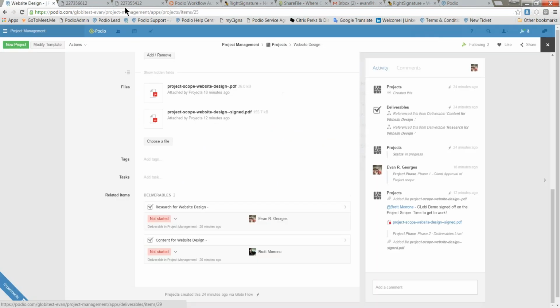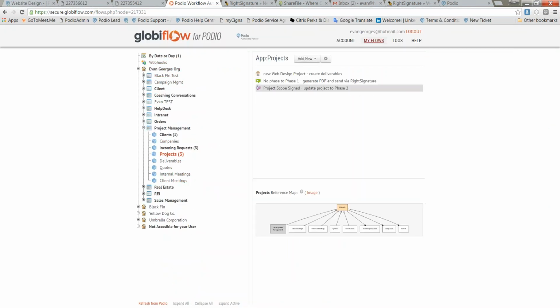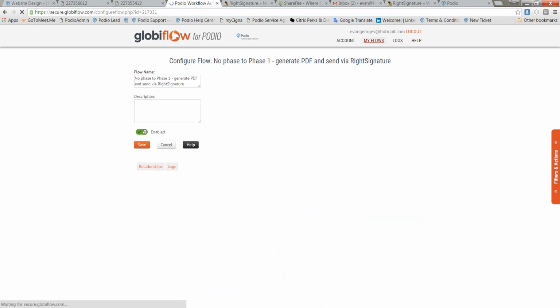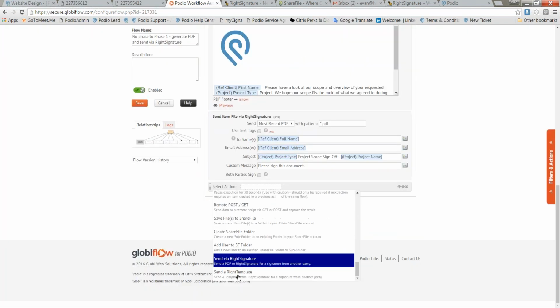So what it looks like on GlobiFlow's end is if I just back out here. So I'll just go into this flow again and hit the action. So this time again, we're going to do write template.